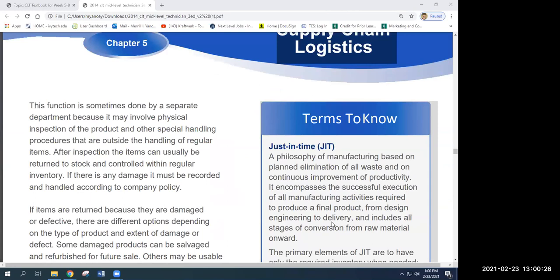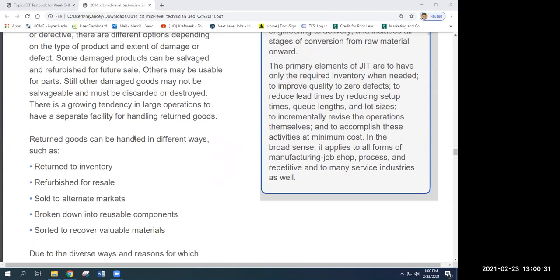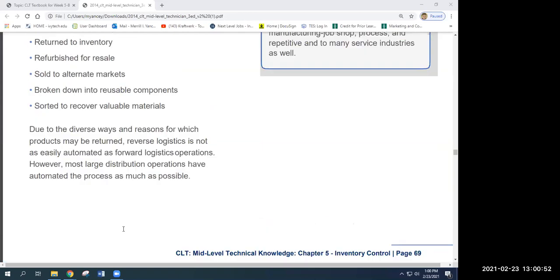There are some things that fall outside of that, but those are the major ones. So returned goods can be handled in different ways: returned to inventory, refurbished for resale, sold to an alternate market, broken down into reusable components, or stored for recoverable, sorted for valuable materials. In other words, they recycle it. They take all the gold, silver, metals out of it. So depending on the amount of damage or the value of the product is probably how it's handled as to if it's resold, restored, or it's just melted down.